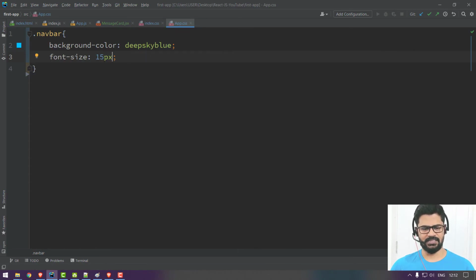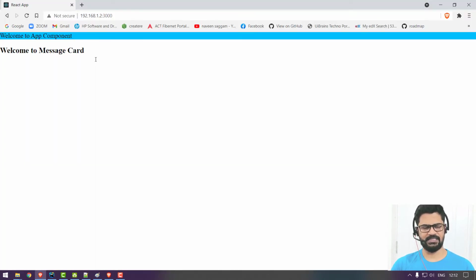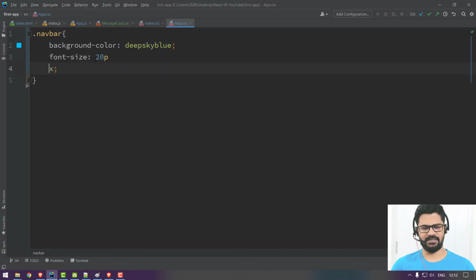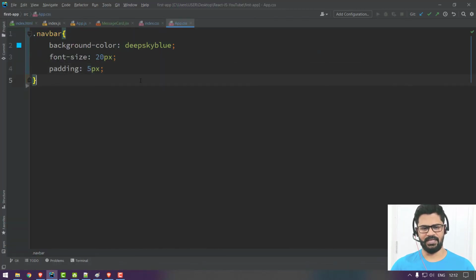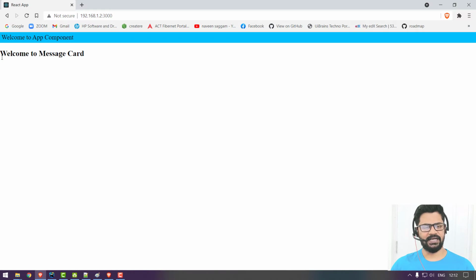Oh, very less. Make it some 20 pixels. Okay, you want to have some padding. Padding some 5 pixels, like this. Okay, so this is your very simple navbar. But one more thing is, I don't like this font. Correct? I don't like this font.